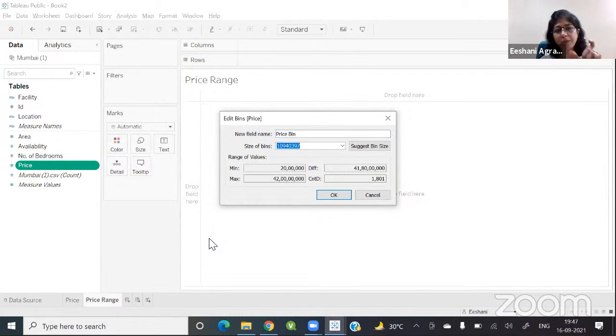And what is the size of the bin? So what does the size mean? You can see over here, the minimum is 20 lakhs. The maximum is this amount, right? So from 20 to this, how do you want to divide the entire range? So what I did was I said, okay, let's divide it into ranges of 20 lakhs. Okay, so 21 to 1, 2, 3. I think that's correct.